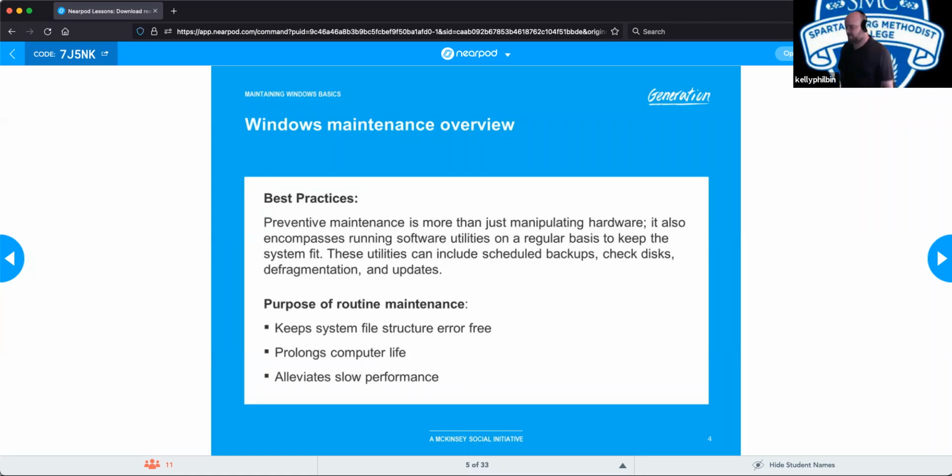The reason we do these preventative maintenance things is to try to keep the system, the file structures, essentially error-free. If we start seeing bad sectors developing on the drives, we don't want to continue to use those sectors. We're going to be able to quarantine them ahead of time and use sectors around them so that we can continue to operate optimally in our system.